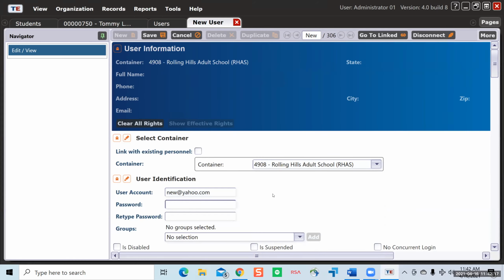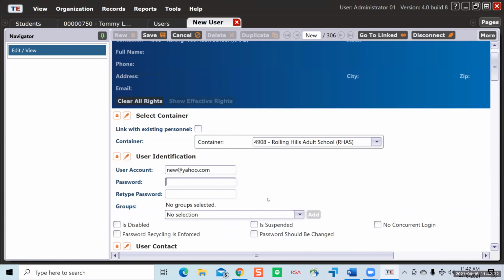Password, you can either create a password for that user, or you can give a temporary password so that the actual user can create their own password. Just make sure you check this box off if it's a temporary password.